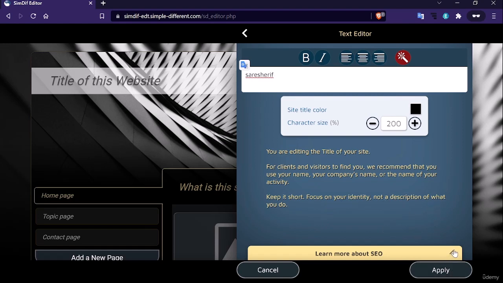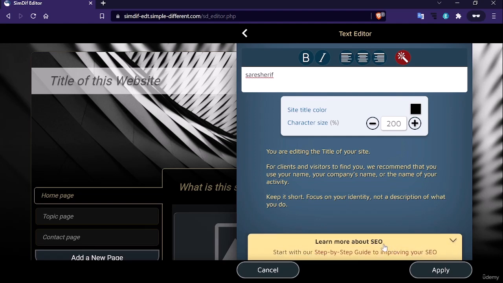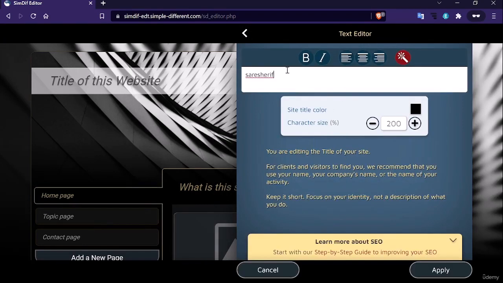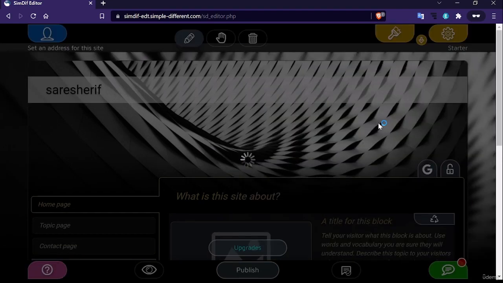You can click here to learn more about SEO, that is search engine optimization. So this will also help in your search engine optimization, so that your website will be ranked higher in Google search results. So you just choose the title and then you apply it.